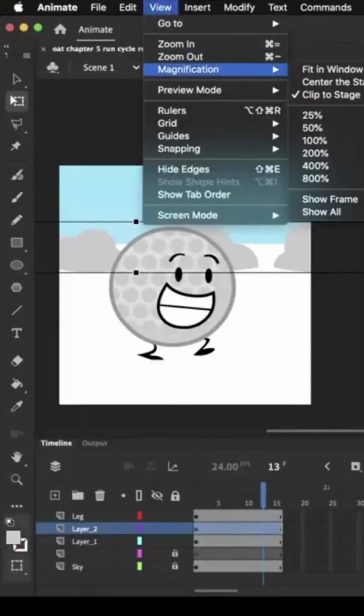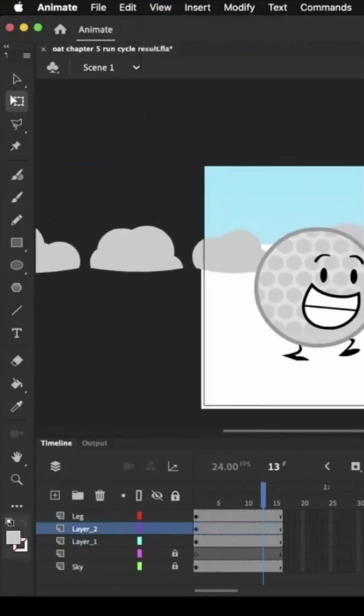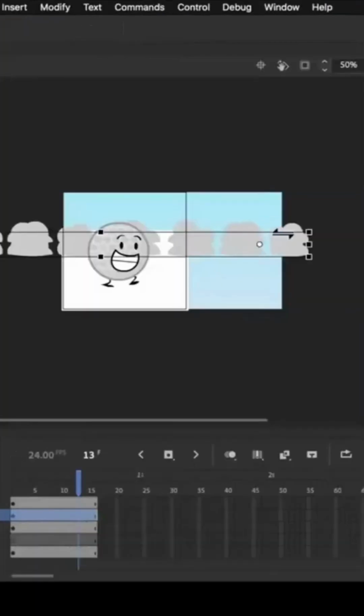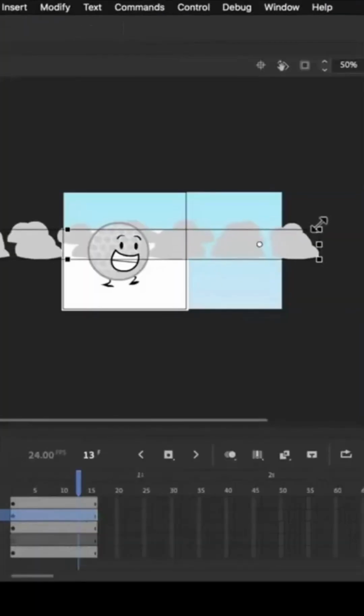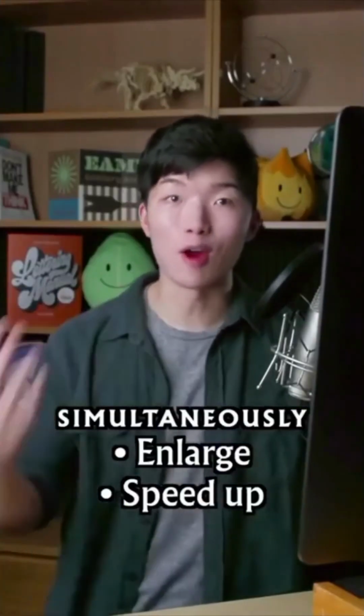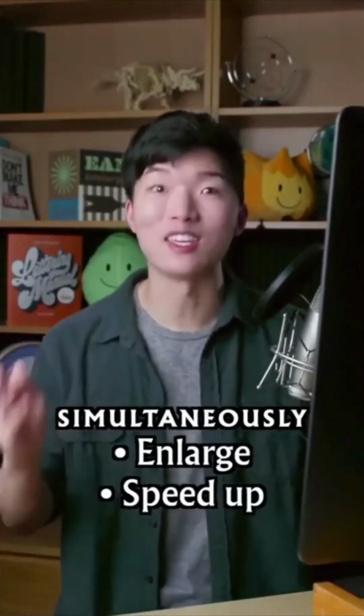Time to add some extra depth to our scene by duplicating this tiled bushes graphic to make new layers of bushes. I'm going to disable view magnification clip to stage just so we can see everything once again. With the transform tool activated, we'll hold Alt and drag moving tiled bushes downward slightly. And then we'll hold Shift and drag one of these corners of this transform rectangle to scale it a bit bigger. Because we've contained our bushes and the bushes movement inside the same symbol, we can actually enlarge the bushes and make them move faster in the same step.